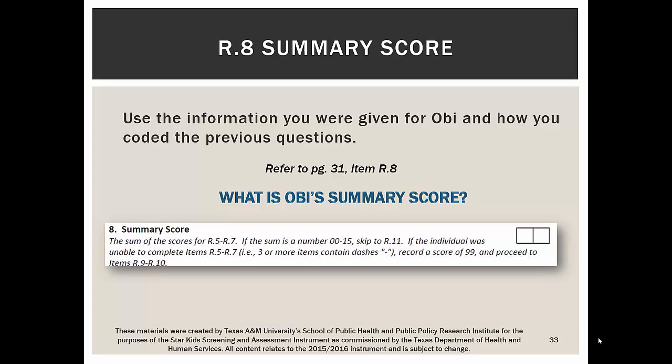R8, summary score. Use the information you were given for Obi and how you coded the previous questions. So what is Obi's summary score? And the answer is 15.